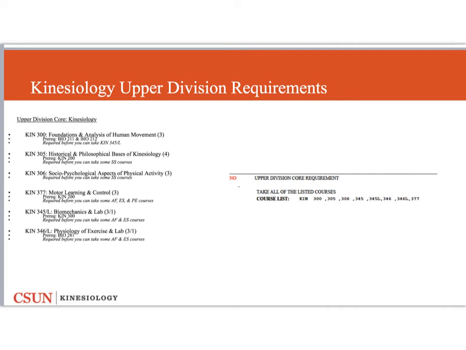The next section on your DPR is the Upper Division Core, and these are required for all majors, athletic training, and all of the options within kinesiology. This is going to be what most of you are going to be taking over the next year, so I want to go through these one at a time.